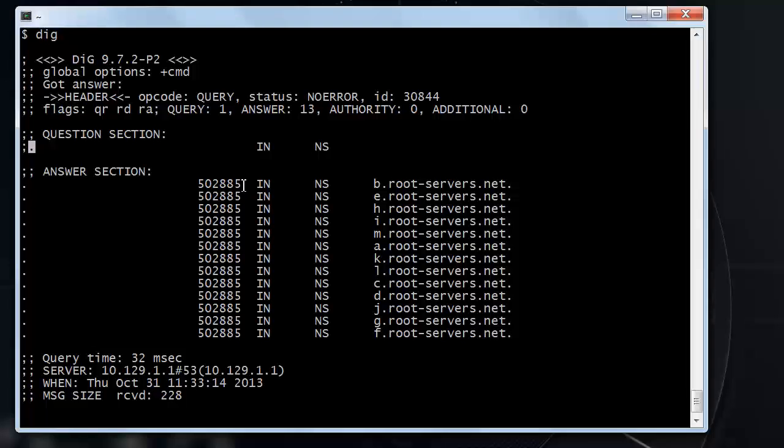And this here is specifying the time to live field for these particular entries. And here it also specifies who the local DNS server is. So this machine has contacted 10.129.1.1, who is the local DNS server, on port 53 to obtain this information.